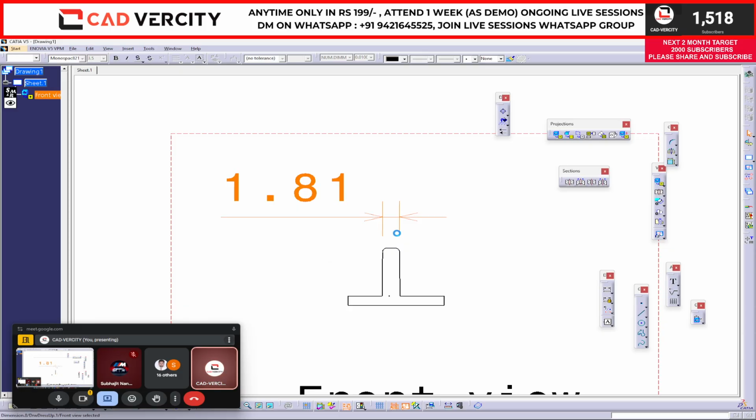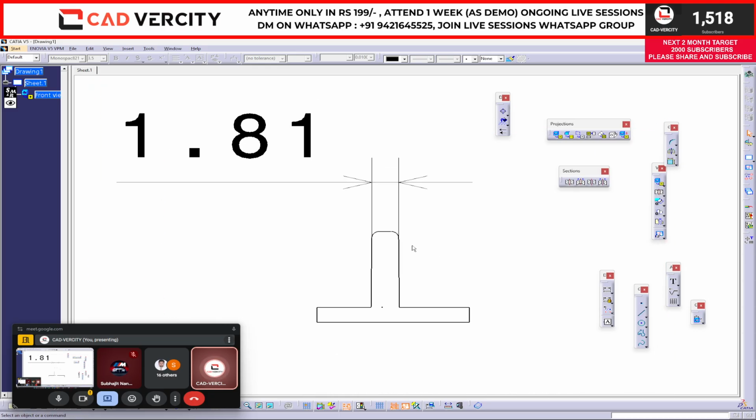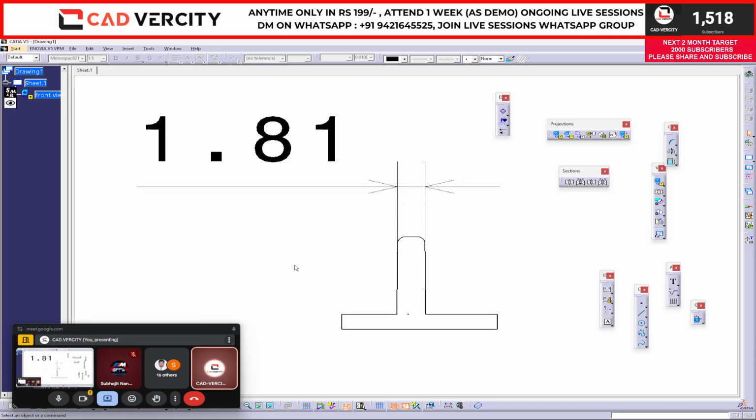Okay, Subhajit. So you can hold the control button and adjust your pointer. See, we have possibilities. How many points do we have between this 1.81? We have 4 points: point 1 over here, point 2, point 3, and point 4. So you can adjust your anchor from where you want the dimension.